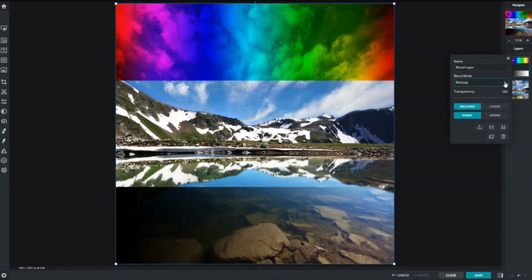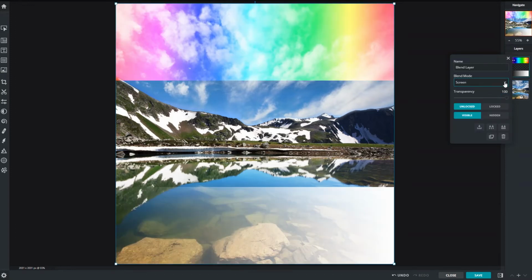The Multiply mode multiplies the colors of both blend and base layers. It removes pure white areas and makes other colors appear darker. Screen mode is the opposite of Multiply. It inverses the blend and base layers to create a lighter color. It removes pure black areas and makes other colors appear brighter.